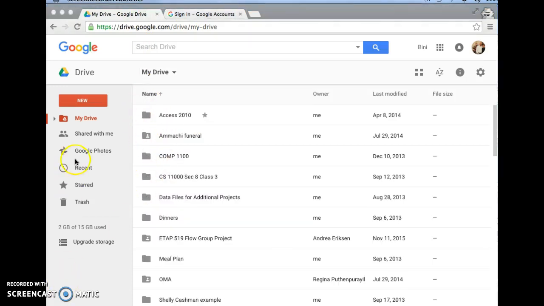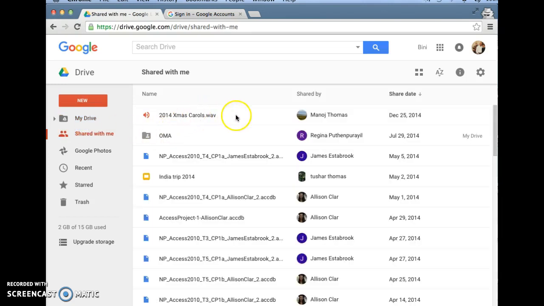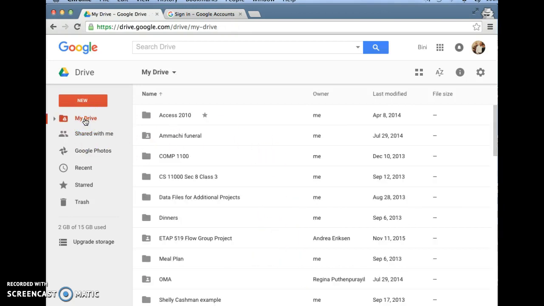In the left pane, you can see your drive and the various views of your drive. Like, let's say you just want to see files and folders that are shared with you, you can just click on shared with me and it will show you all the files and folders that are shared with you. If you just want to go back to your drive, you can just click on my drive.